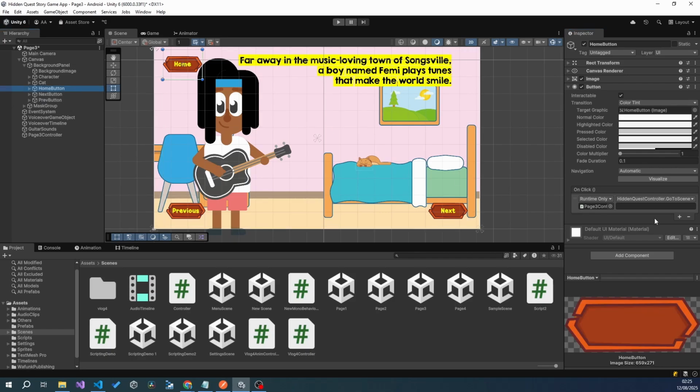Now if I select the home button, you can see that it's wired correctly. I'll simply type in the menu scene, which is where it should navigate to when clicked. The next button should take us to page 4, so I'll type that in. And lastly, the previous button should take us back to page 2, so I'll type that into the name of the scene.